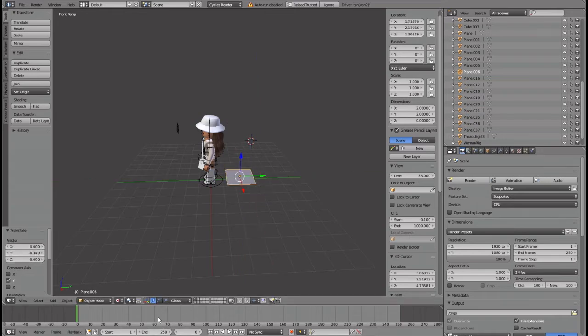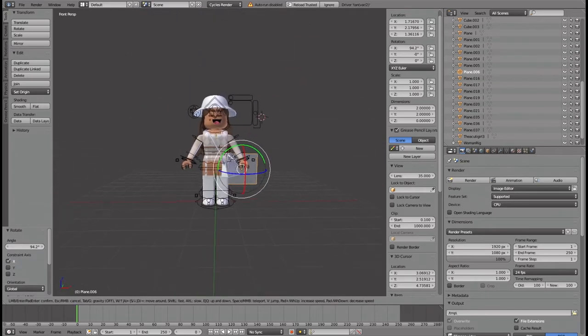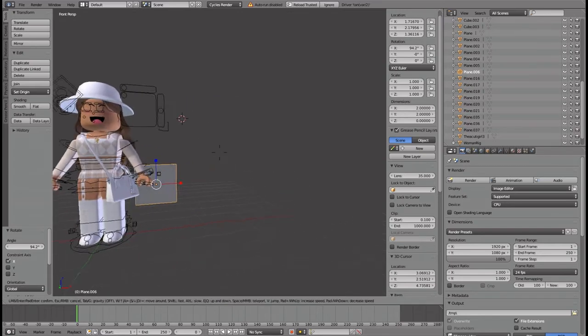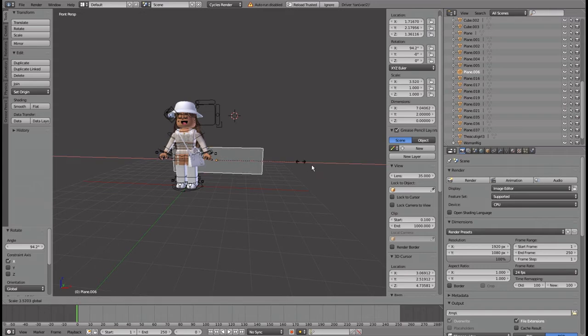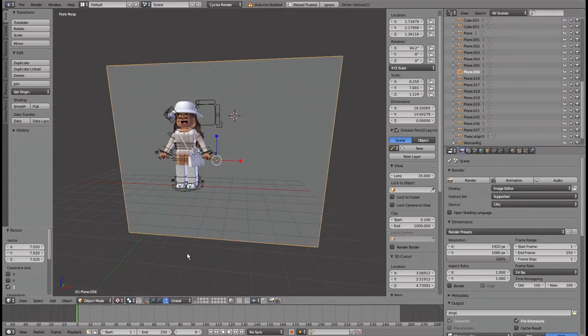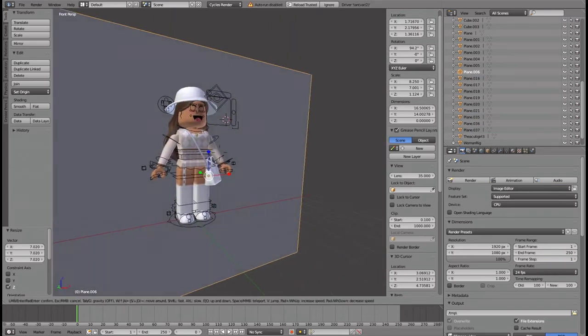Drag it down, and then rotate it so it's standing up straight. Then you want to scale it so it's like a wall. So we're going to click Scale down here, use this, and scale it so that it's how you want it.